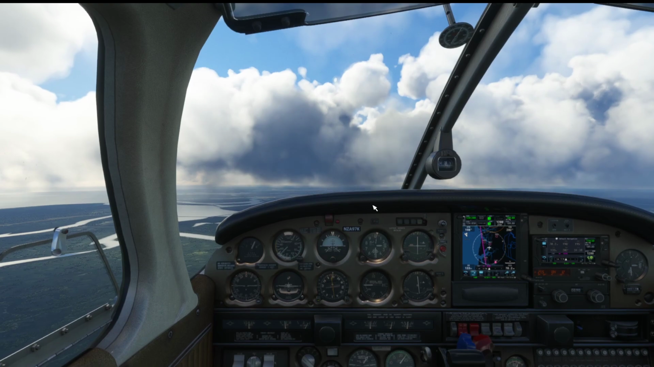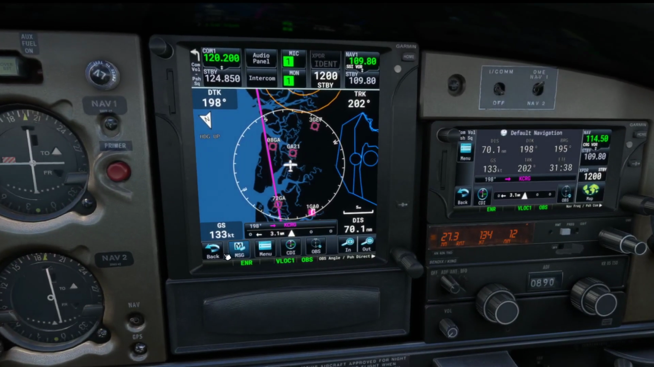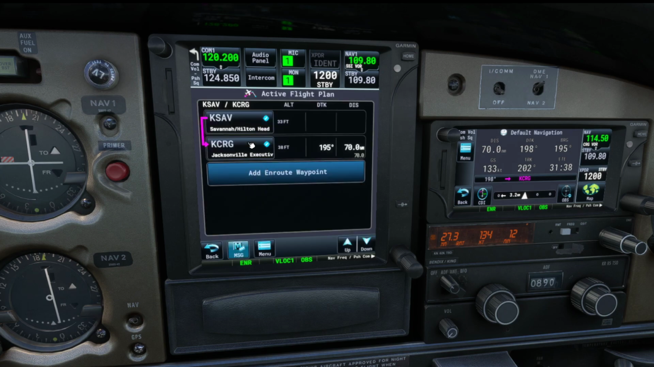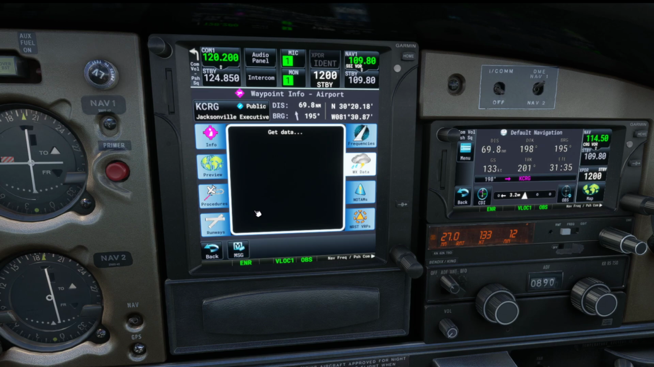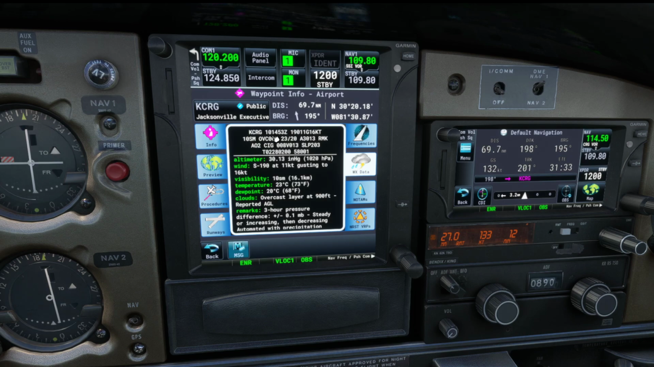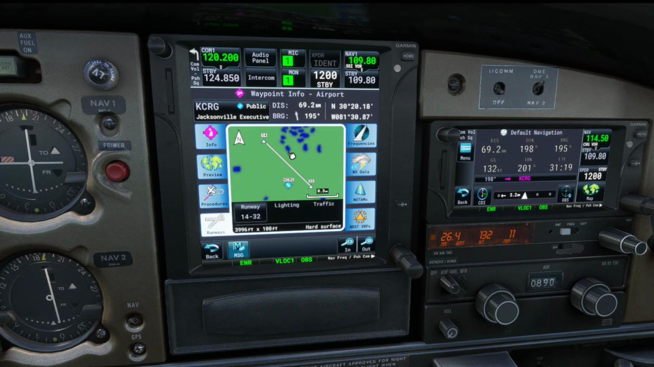Let me just go ahead and check the weather one more time. We'll go back to our flight plan, Jacksonville Executive, and waypoint info, and then we can press on weather data. Nothing has changed. The weather data is from 1453 Zulu, and the winds are still at 190, 11 knots, gusting at 16 knots. So very heavy, very strong winds. In terms of our runway, we're going to have a little bit of crosswind, but mostly headwind if we choose runway 14, which I think is the runway we're going to go with.